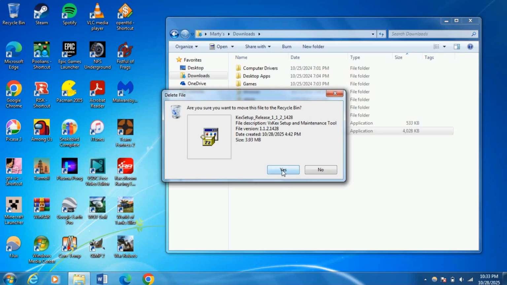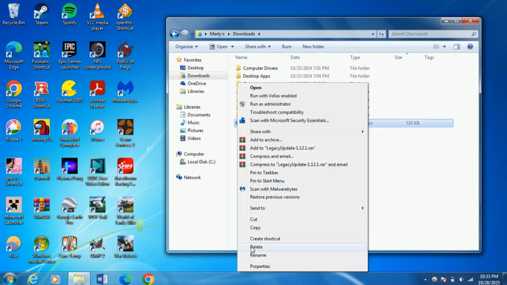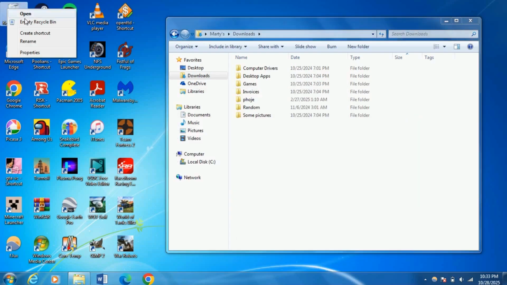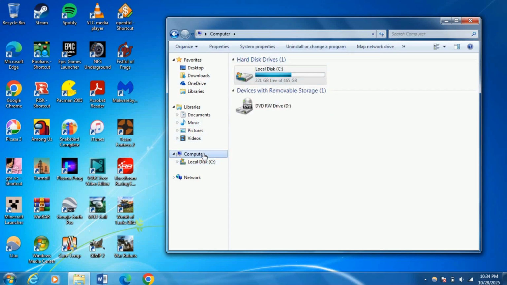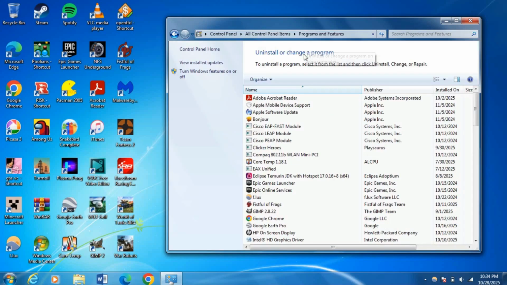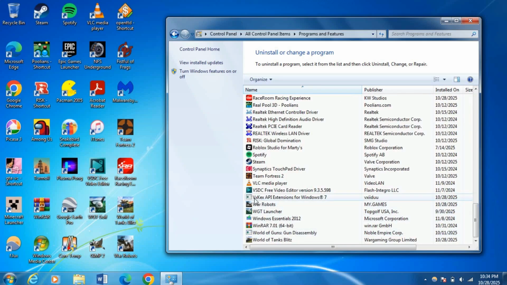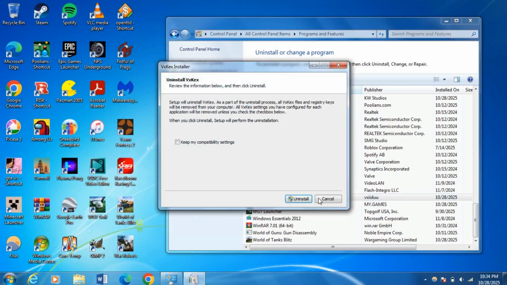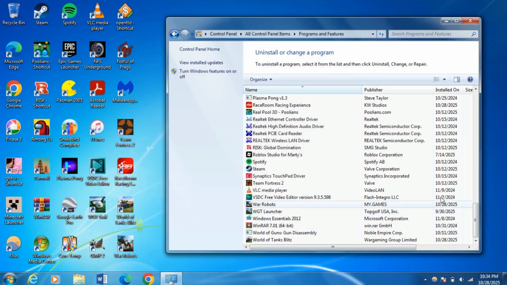So just put this in the rubbish bin. I already have this installed, so I can also put it in the rubbish bin. We'll just empty recycle bin here, and then we'll go to the computer tab, hit uninstall or change program, scroll down, we find vxkex here, double click on it, uninstall it, finish. Now it's uninstalled, and close that off.